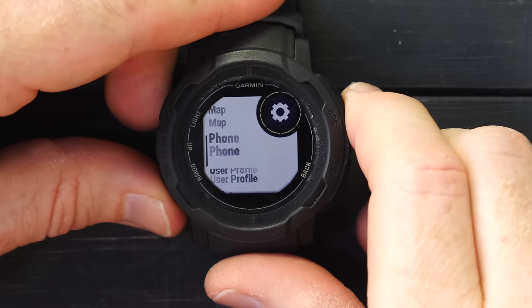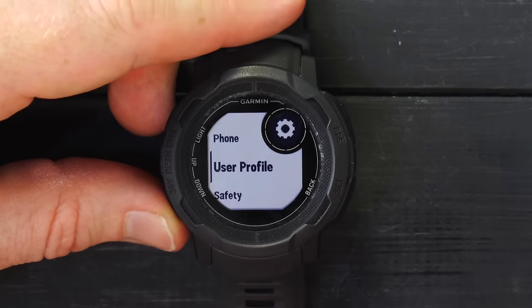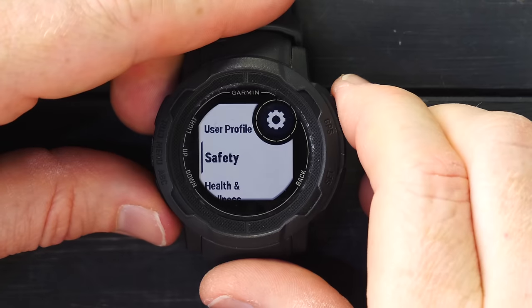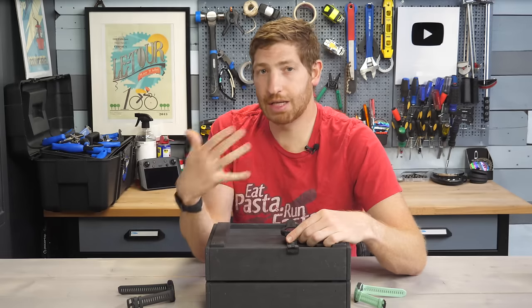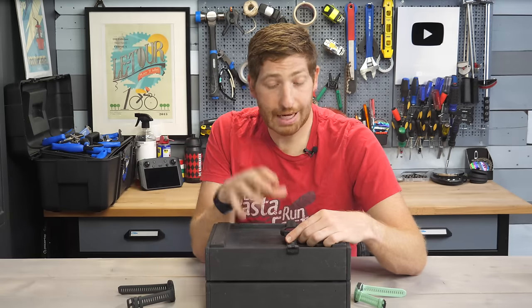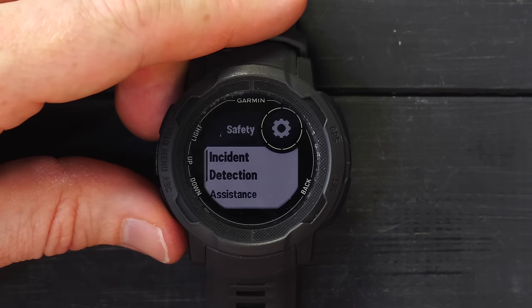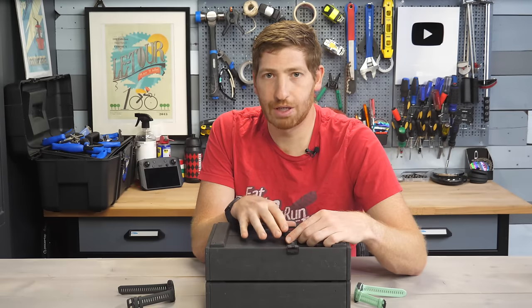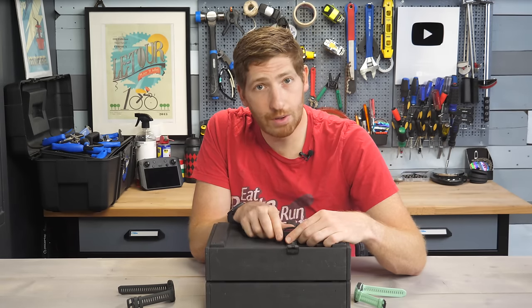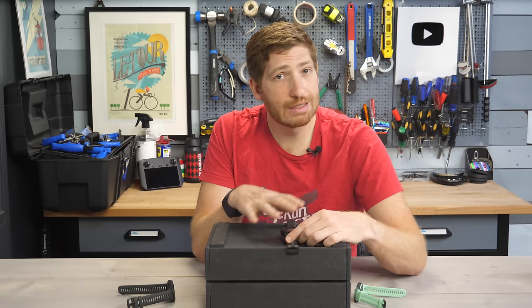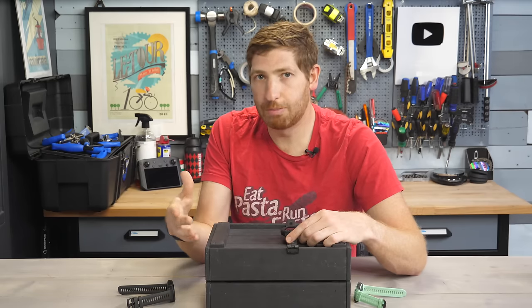And there's phone pairings there, user profiles for setting up your age and height and weight so you get accurate calorie information. Safety settings, that's where you can set up in here what happens to incident detection. Incident detection is if you're cycling along or running and you fall, it'll detect those G-forces and it'll go ahead and notify your friends and family after a given alert time period. So you've got about 10 seconds to stop that from triggering if you have it enabled before it notifies your friends and family. That does require your phone to be with you. Given there is no cellular in any of the Instinct series at all, it does leverage your phone cellular connection for that. So as long as your phone is nearby, it'll go ahead and do that.